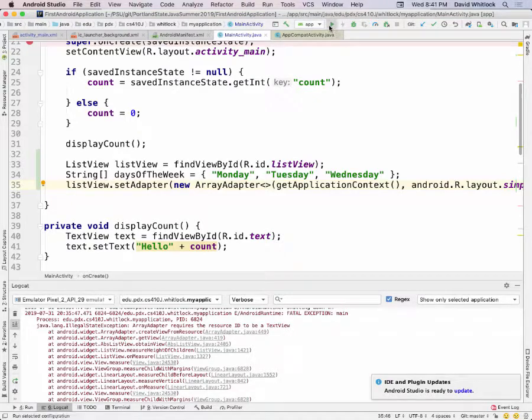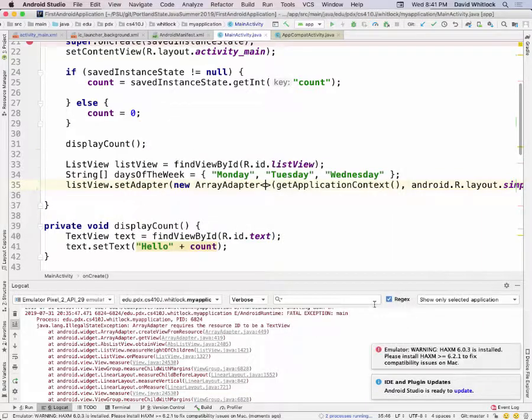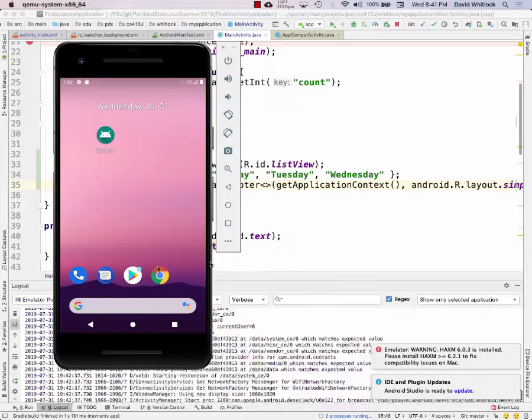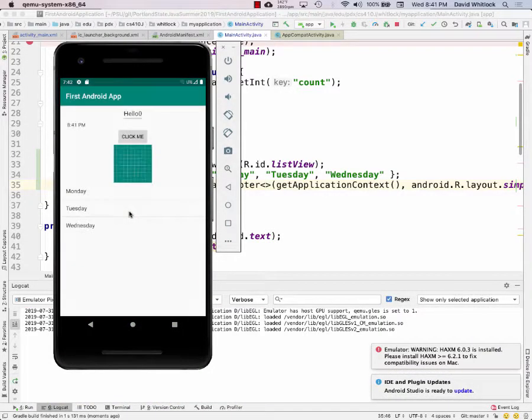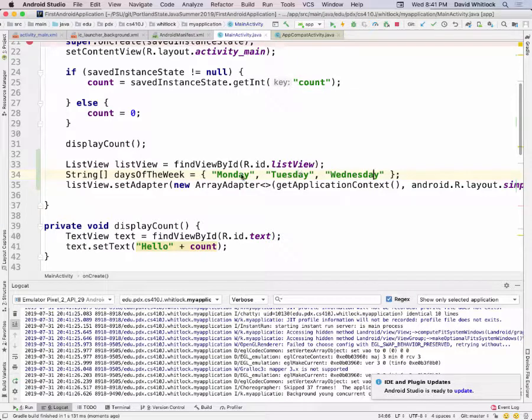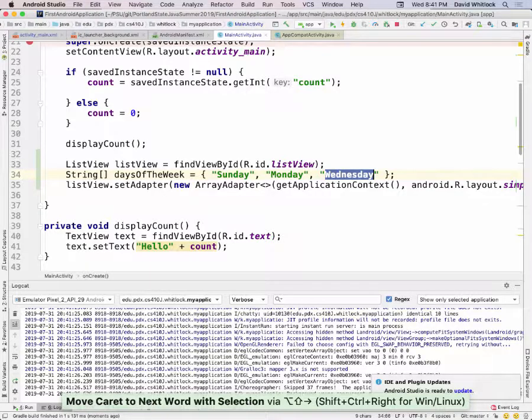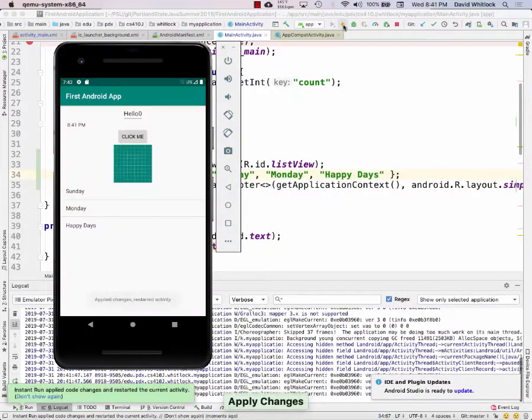I wonder if that'll take. Okay, use the same selection for future launches. Thank you. Monday, Tuesday, Wednesday. Oh my gosh! It's like you're from the future. There it is. Monday, Tuesday, Wednesday. Okay. Oh wait. Totally did it wrong. Yep, there it is. Nice. Okay, so now you can have a list here, and you can put inside scrollable stuff and everything like that. So, okay. Getting there.